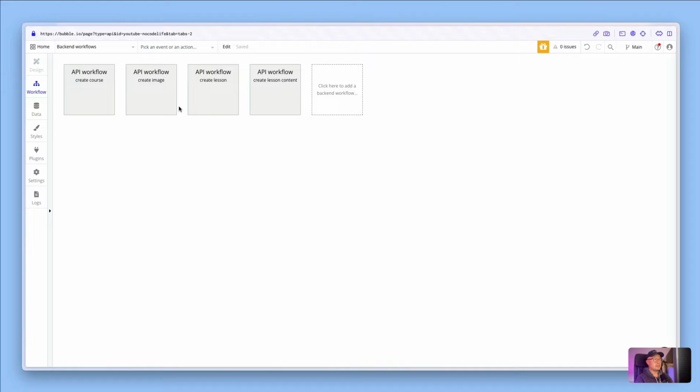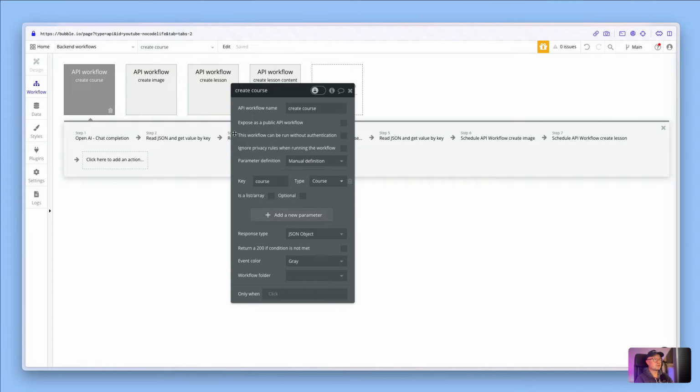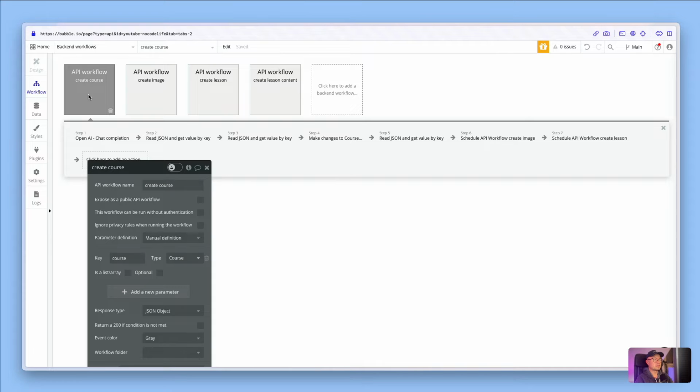As you can see, I have 4 backend workflows here, otherwise known as API workflows, but I prefer backend workflows because I think it's less confusing. The first one we're going to look at is create course, because that is the one that is triggered from pressing that generate button. All of these other ones are triggered from this one workflow, so they kind of cascade out. So let's first look at this one.